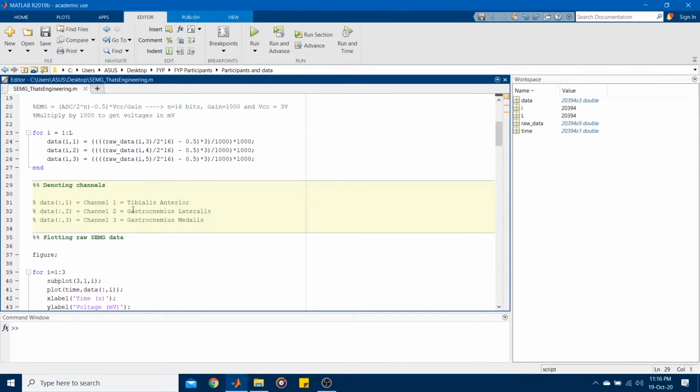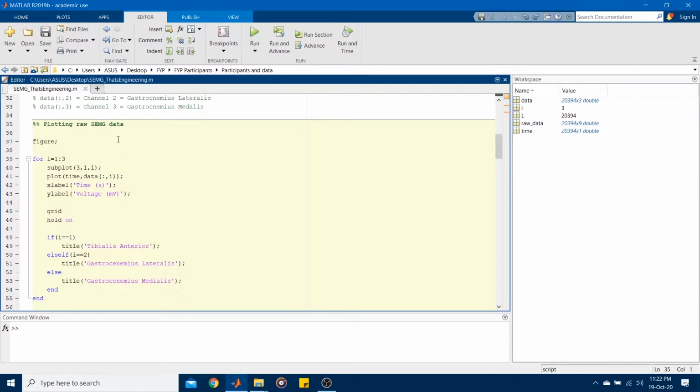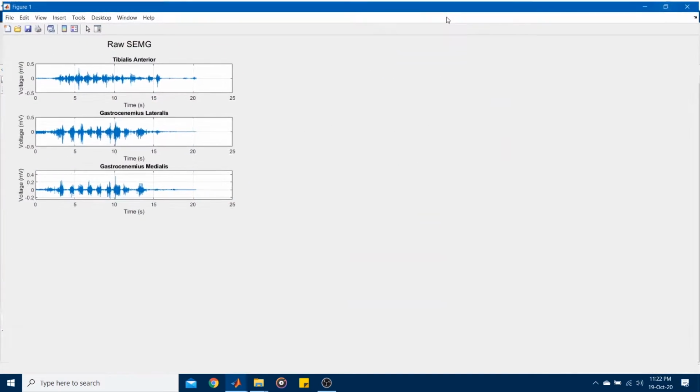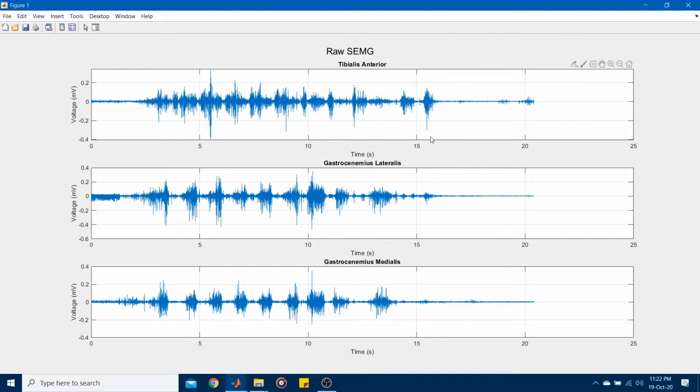Right, just for your information, I had 3 channels, each channel representing a muscle. The first channel was for the tibialis anterior, the second for the gastrocnemius lateralis, and the third for the medialis. And over here, I plotted the raw SEMG data, which is the original SEMG signal obtained from the data logger. I'm pretty sure I don't have to explain how I plot it, but just for your information, I used a for loop to iteratively subplot the 3 channels on a single figure, each channel for one muscle. So I'll go ahead and run this. And this is what the original or the raw SEMG signal looks like. You can see there's a lot of noise and a lot of distortion.